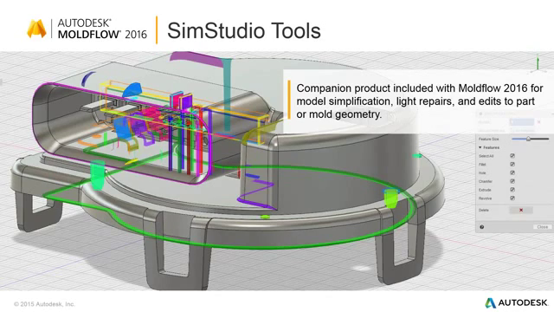Having said that, CAD Doctor still has extremely powerful tools for manual repair, and automated repair as well. SimStudio Tools will probably not be at the same level at the moment as what CAD Doctor has. So CAD Doctor will still have very unique and incredibly powerful tools for repairing CAD geometry.